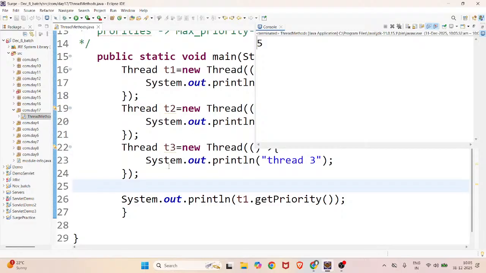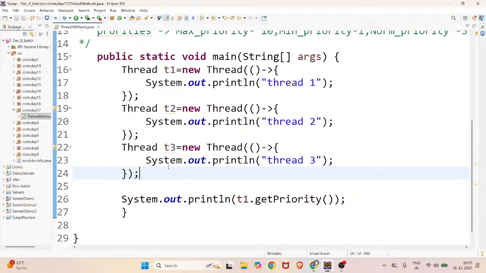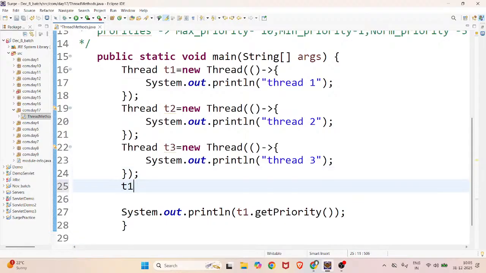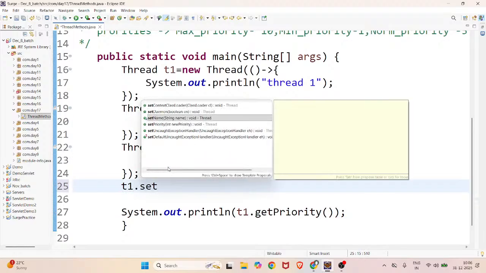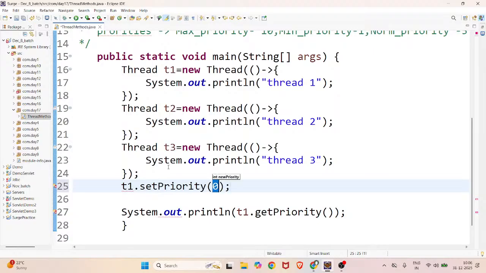So because of that, if you want to allocate the priorities to your threads, then setPriority is the method. t1 dot setPriority of, suppose my setPriority value always lies between 1 to 10, or else you can use the three keywords like that. Suppose you can use the MAX_PRIORITY.